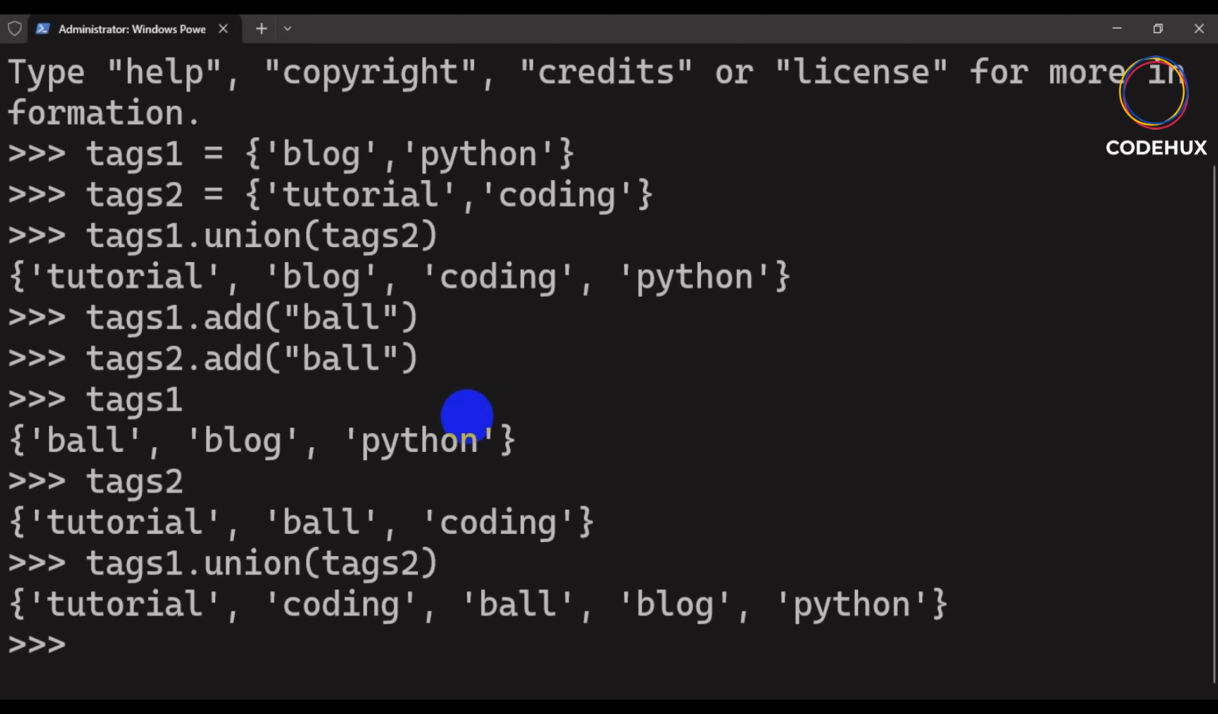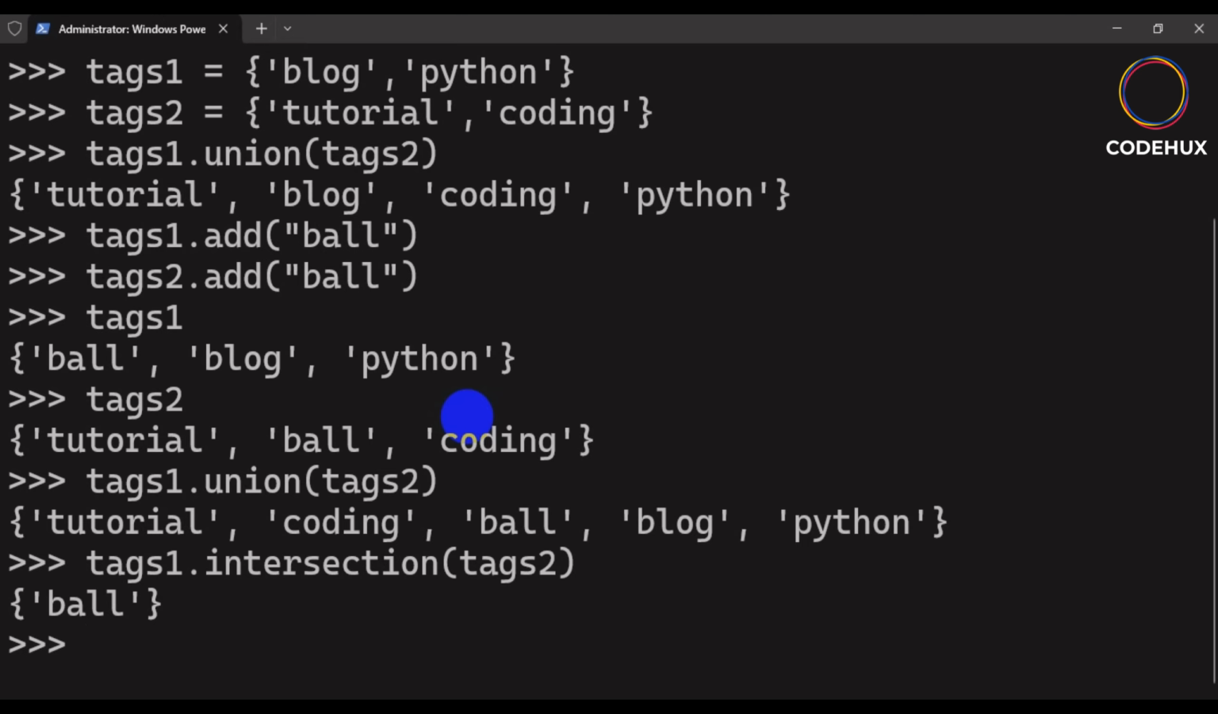If I should say something like, let's say tags1.intersection(tags2), you see it return. So this is what they have in common. This intersection returns a set containing only elements that are present in both sets. So it's what they have in common.